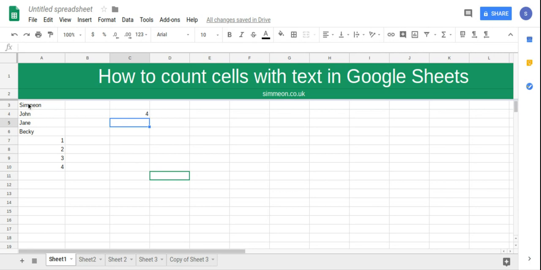So 4 of these rows have text in, and if we change one to a number, it should be reflected. So there's only currently 2 rows that have text in, and that's how you count cells with text in Google Sheets.